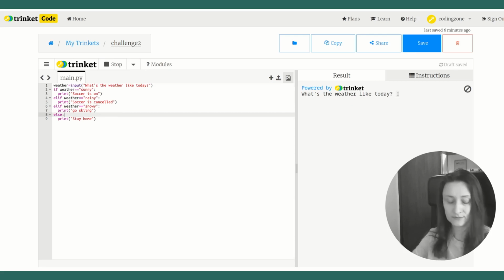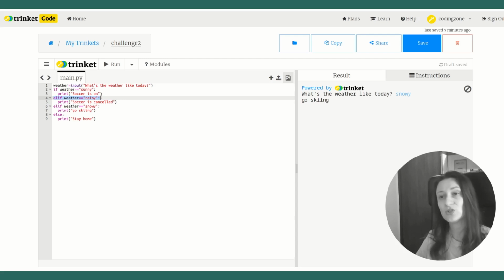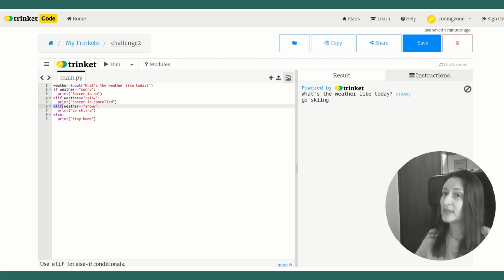Run it and say it's snowy, and it will reply as go skiing. So the first condition is false. It will skip to the next condition. Next condition is false. We go to the next else if condition, and it's true. That's why it printed out as go skiing.